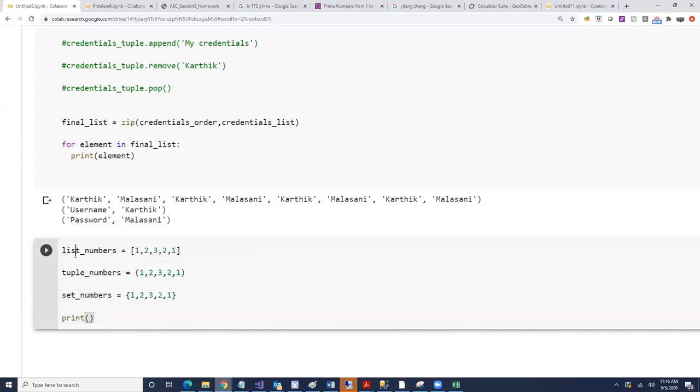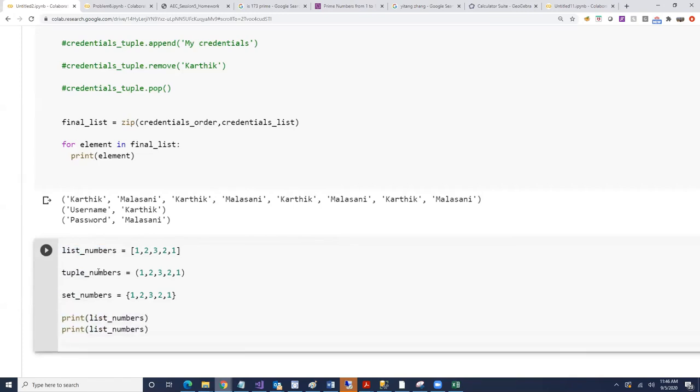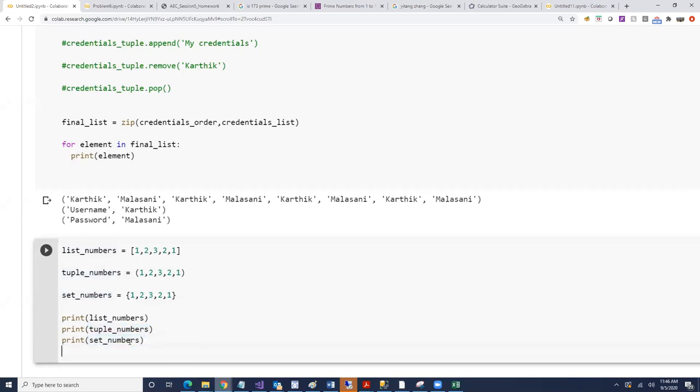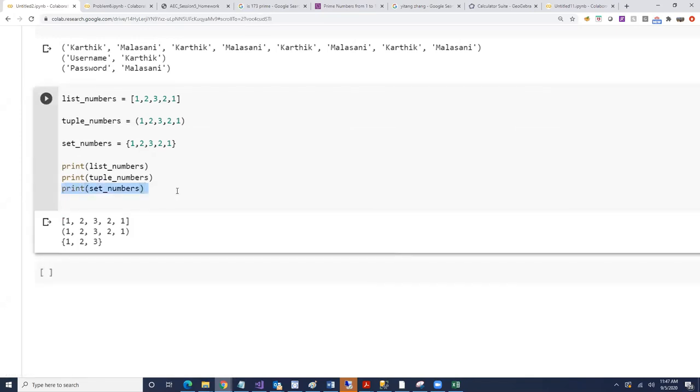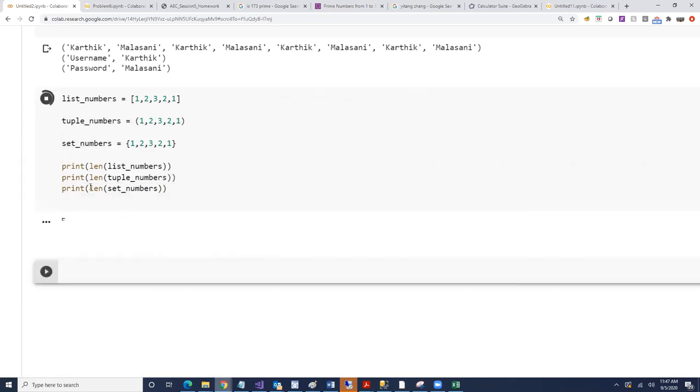So now let's see, if I print list of numbers, tuple of numbers, and then set of numbers. Let's see what happens. Do you see any difference here in the final outputs for set of numbers versus list of numbers or a tuple of numbers? What's the difference in the output? They don't print repeating numbers, okay? So what do you think if I check the length of this list, length of this tuple, and length of this set? What do you think will be the length of the list and set? 5, 5, 3, okay, let's see. Absolutely.